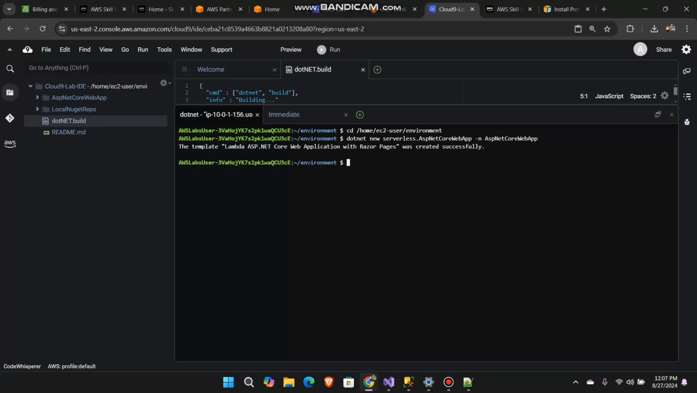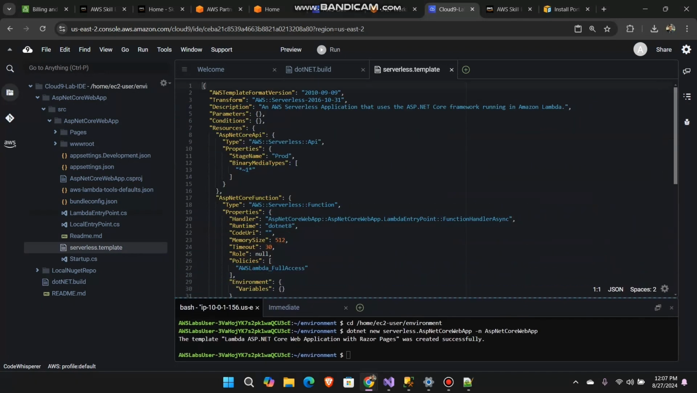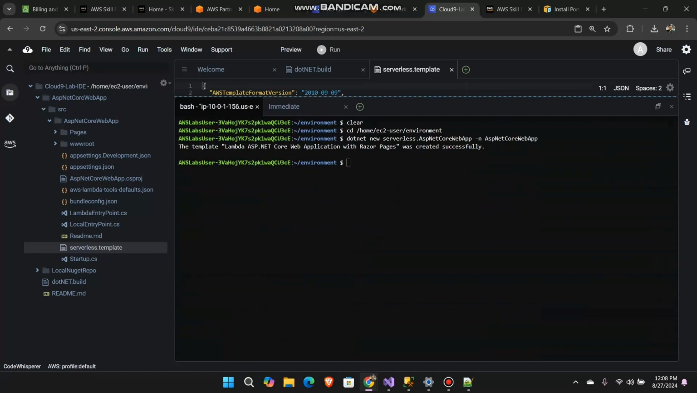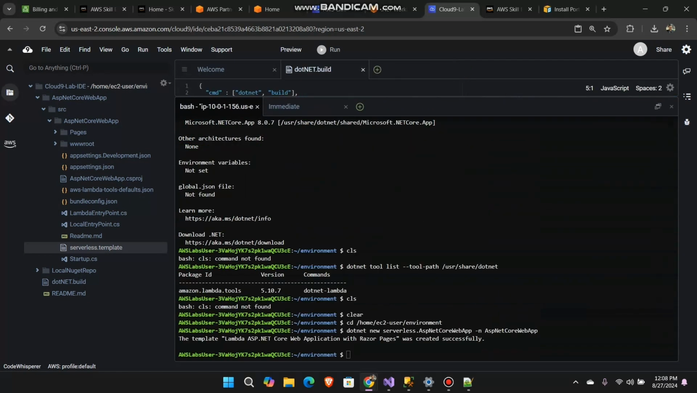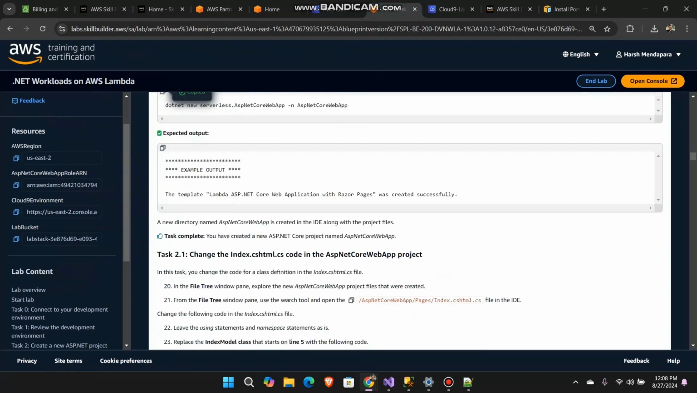As you can see, the template has been created. Here you can see the folder, and inside the folder, you will get the whole ASP.NET Core Web API project. Like the startup file is there, and the serverless SAM template has been built, which gives the whole information. We will go step by step. So we have created the template.